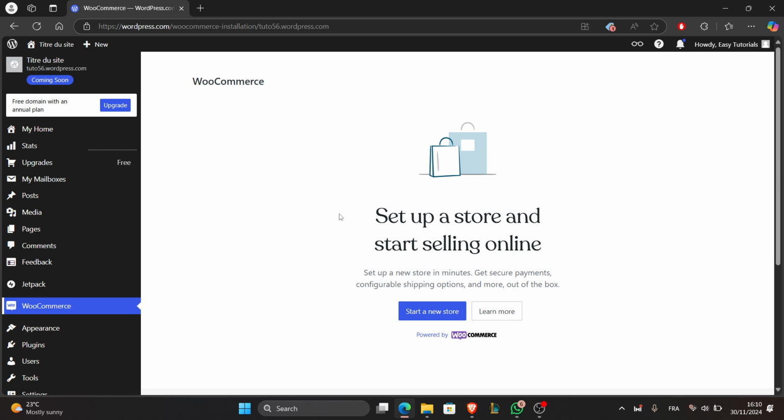WooCommerce automatically sends an email to the customer when you update the order status. You can also add custom notes if needed. And that's it. If you follow these instructions, you're going to be able to process orders in WooCommerce successfully and very easily.